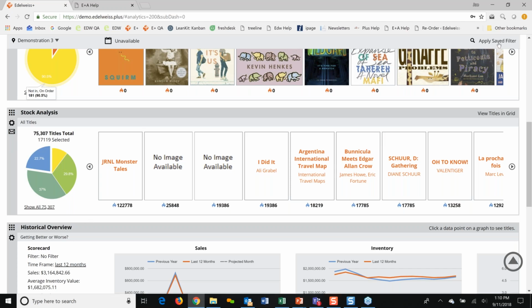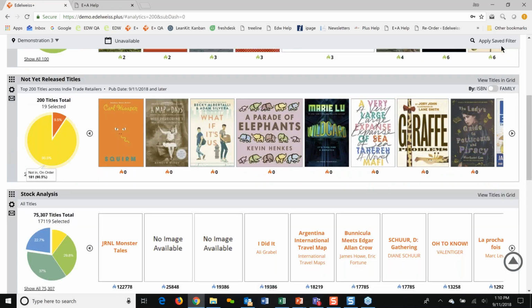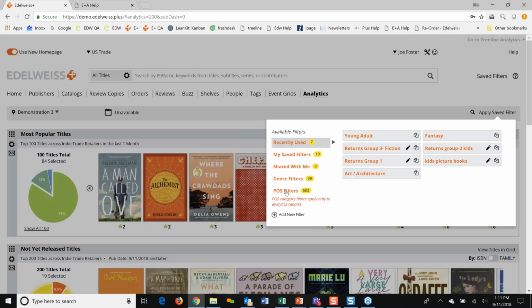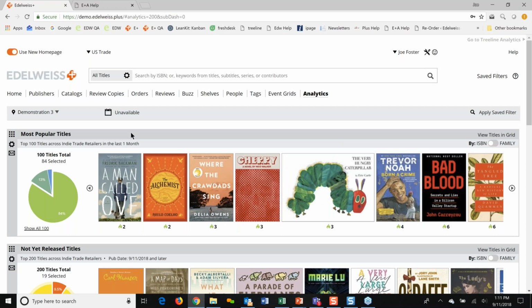So you can go that way, and you can also go up to your saved filters here at the top, and you can select a preset genre filter or one of your point of sale filters and apply that, and it's going to apply to all the lanes. Keep in mind, though, that when you use a point of sale filter that's only for your store, then you're not going to be able to use the most popular and not yet released lanes, because your point of sale categories are not the industry standard, whereas BISAC is.